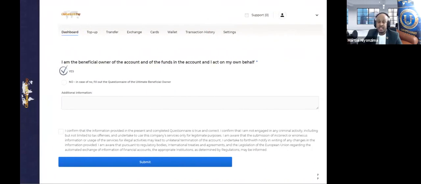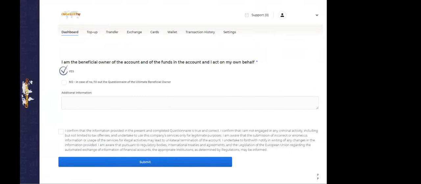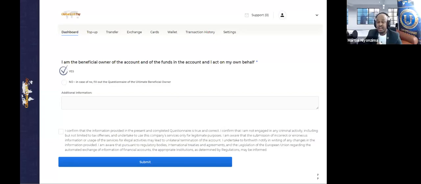Right, so we're going to the end of this process, the registration process. Now when you get here, they want you to confirm that you are the beneficial owner of the account and all the funds in the account, that you are acting on your own behalf. So nobody is acting on your behalf. This is the ideal situation.